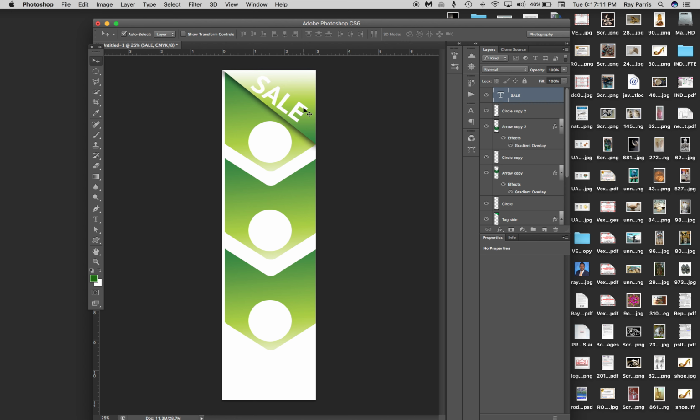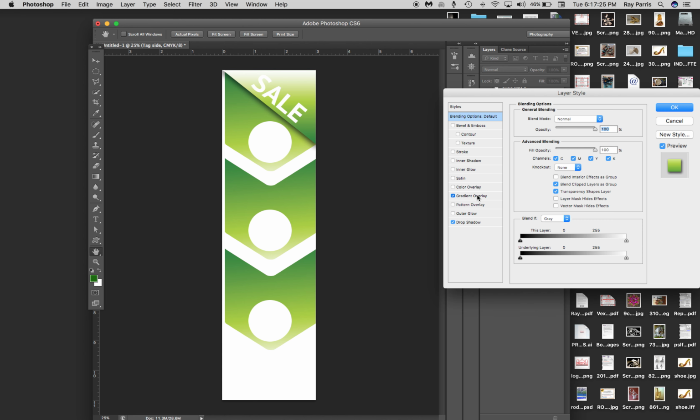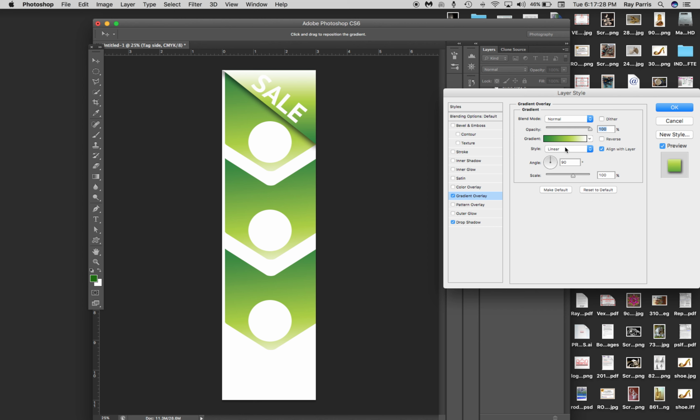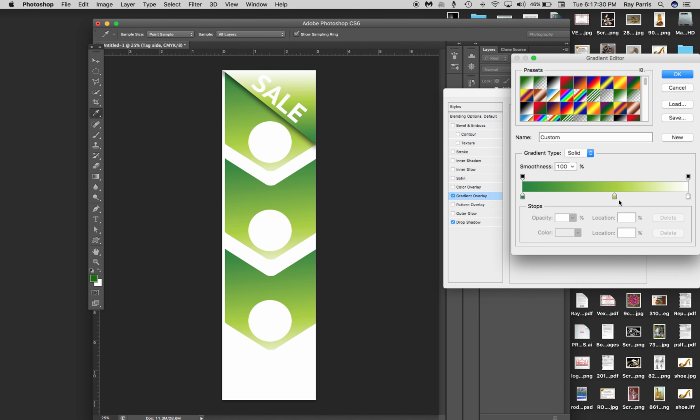Okay. I think it needs to be rotated just a tad. Enter. And I'm going to go back here because the white is being lost. The S is being lost in the white. Double click. Let's go to gradient and double click on the gradient and let's pull this out just a tad more. Perfect. That looks much better. Hit OK.